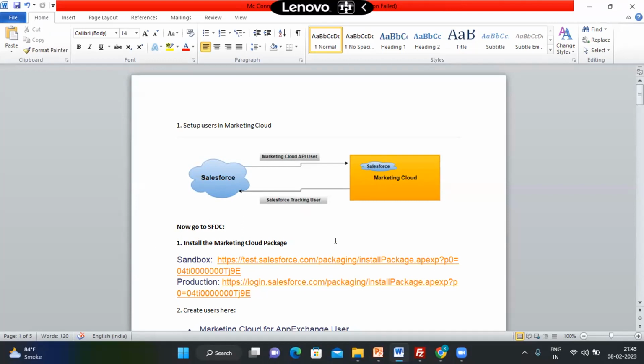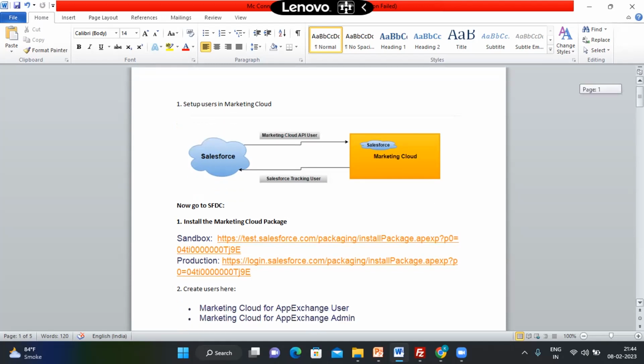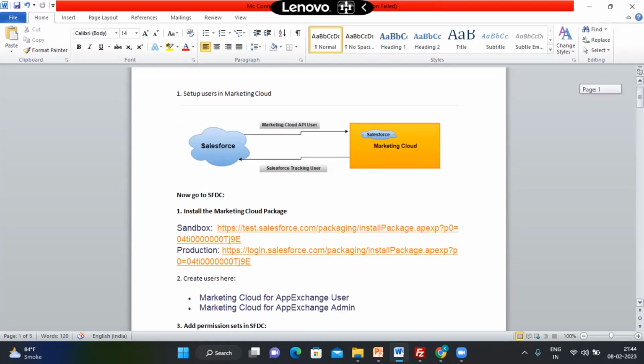All good. Perfect. So when it comes to implementing the connector, it's the configuration that you need to do at both ends. One configuration happens at the SFDC level, where on the SFDC side you do certain steps, and the second configuration happens at the Marketing Cloud side. Typically, first you set up your users in Marketing Cloud. There are two types of users you need to set up: an API user and a tracking based user.